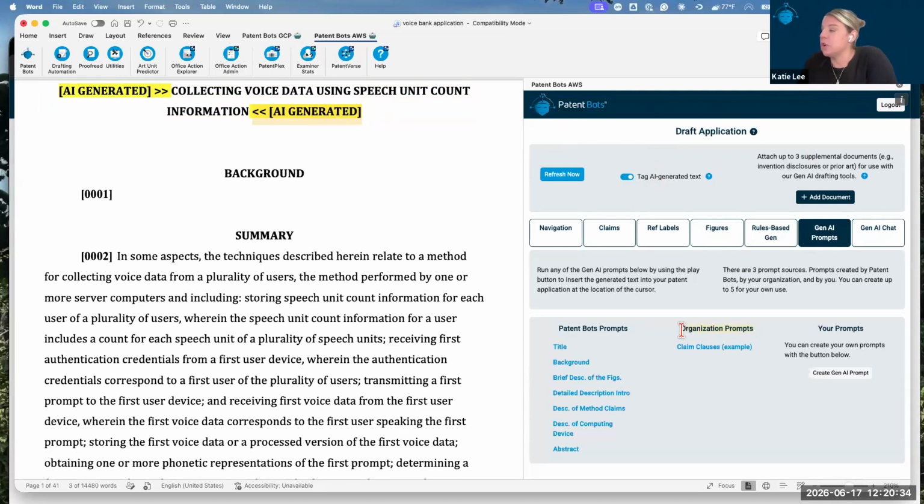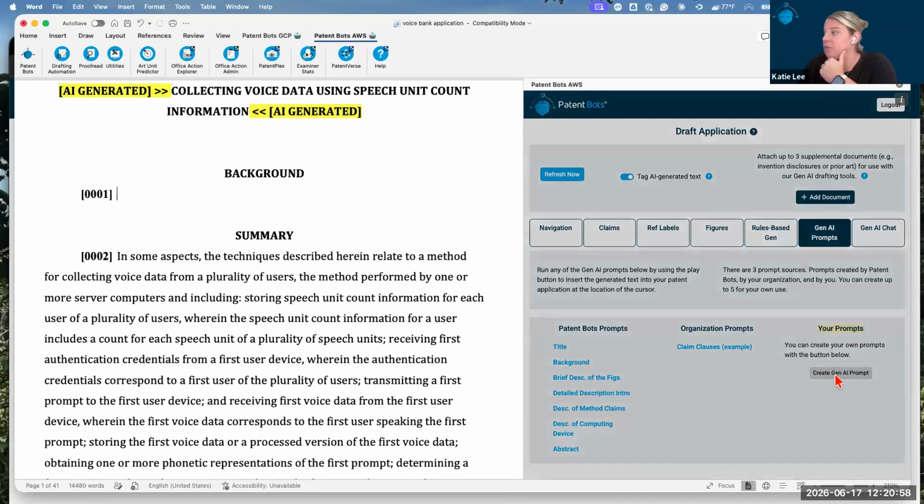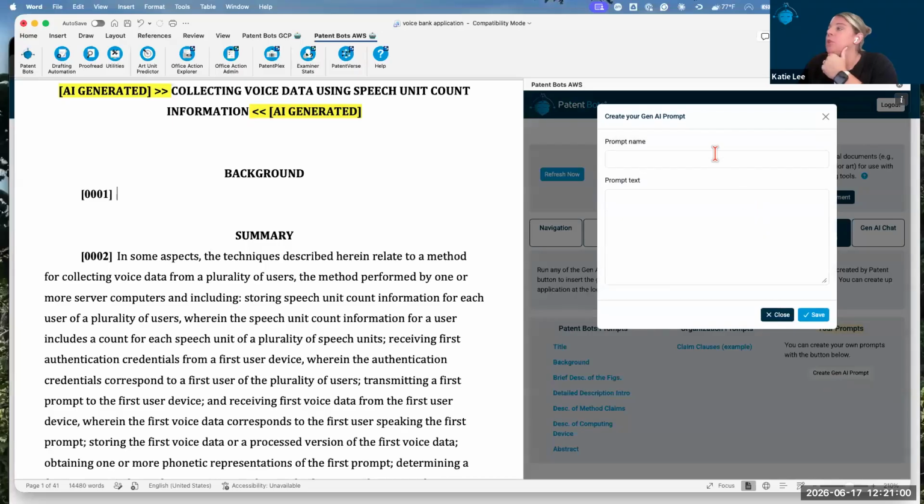The next section here is going to be organization prompts. So these are prompts that your firm or your company has provided. Your subscription administrator can add those in, and then you're able to share prompts with one another with your teammates. And then the last way to utilize prompts is going to be by creating your own. And with a click of this Create Gen AI prompt, you will be provided with this text dialog. You can give your prompt a name, and then you provide the text.